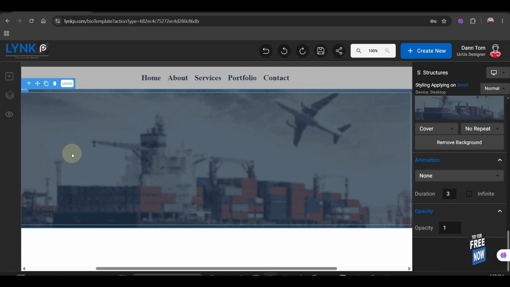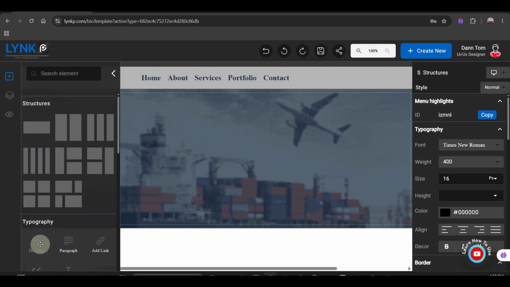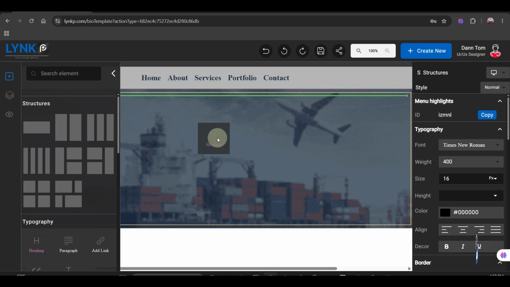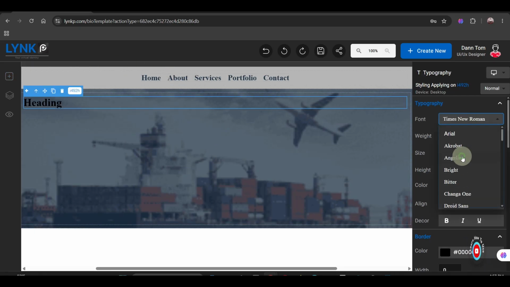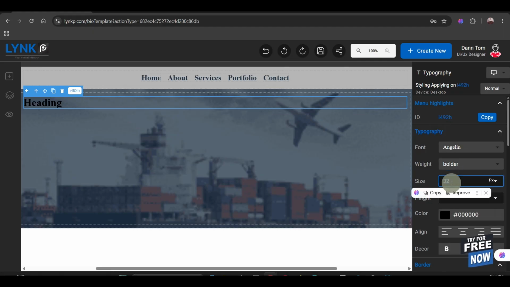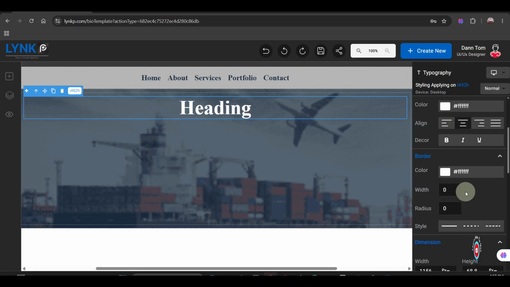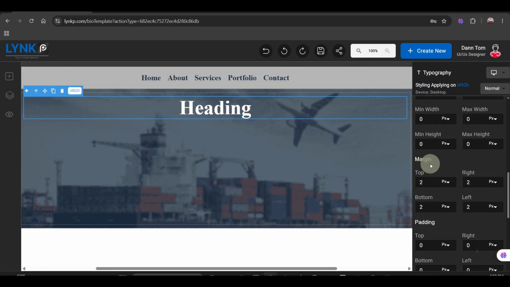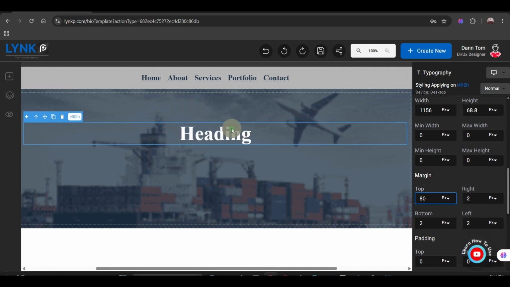To add your name, or a title, drag and drop a heading. Place it wherever you wish. Edit your text. Select typography, weight, size, height, color, alignment, and decor. Remember, you can change any object size or position by controlling its dimensions and margins.